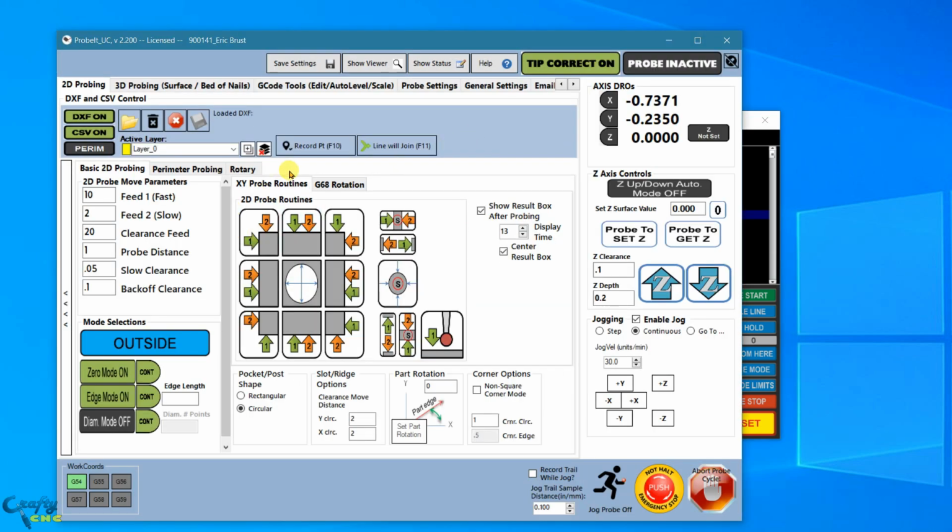So on your front page here you've still got all the same basic 2D probing routines. It's a little bit more clear about inside and outside routines now. Dedicated button to kind of toggle between them and update the buttons with appropriate pictures.